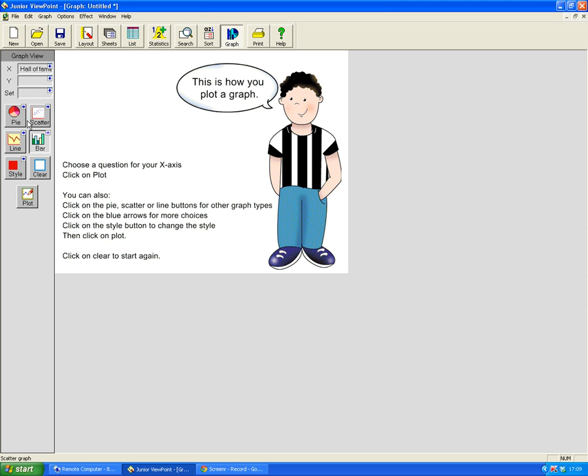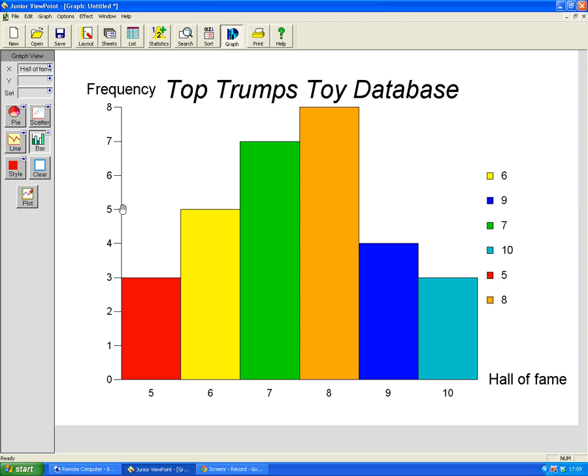Now we've got a couple of different options there. Some of these you'll be familiar with, some of them you won't, but we're just going to quickly look at bar and click plot. And so now this is my database. It's got title and this is frequency. So this is showing, in fact, can anyone tell me what it's showing?